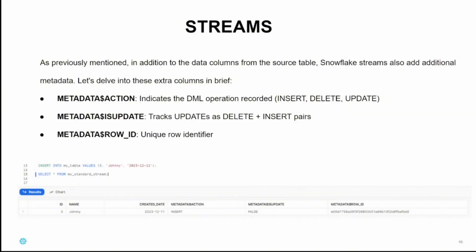Now we talked about the three new columns that streams create when you create a stream on top of your source table. These are the three additional columns which contain the metadata of each of the records. The first column is METADATA$ACTION, which indicates any DML operation, such as insert, delete, or update, happening on any particular row inside your source table.